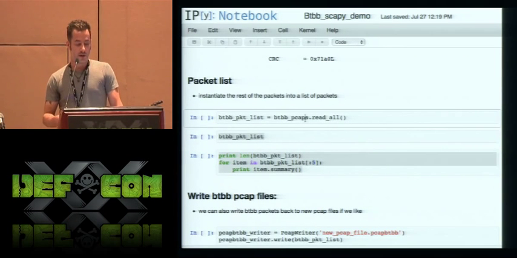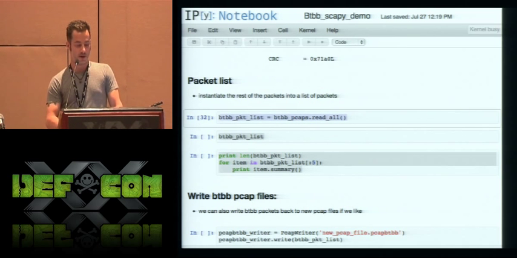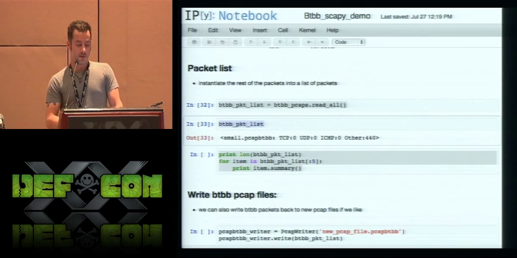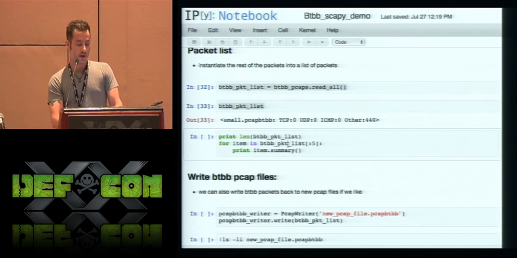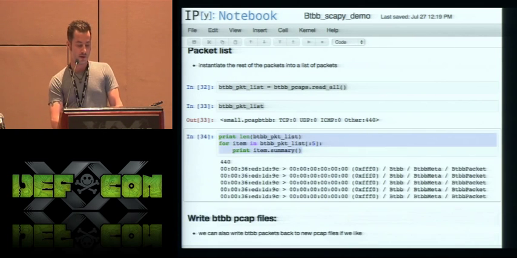Next, these are just built-in Scapy things. If you're unfamiliar with Scapy, this is probably informative. Otherwise, it's probably kind of boring. We can take the rest of our packets from our PCAP list and load them all into a Python list. We can view it, see that there's 440 other packets in here. We can treat it a lot like a Python list where we can do list splitting on it.